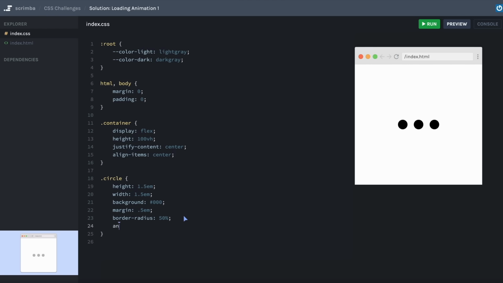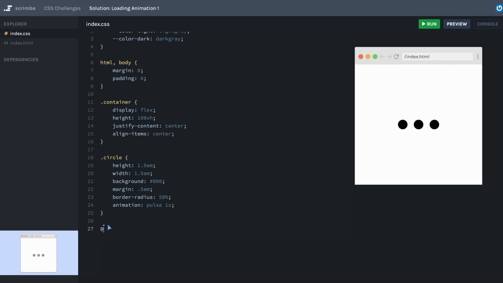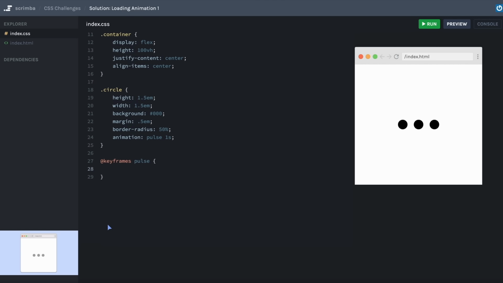On each circle, I'm going to create an animation called Pulse. I want the animation to last for 1 second. Now that I've named my animation, I'm going to need to create it. So down here, I'll define my pulse animation. I want to create some keyframes called pulse. And inside of keyframes, I can define my animation in a variety of ways. I'm going to use from and to.